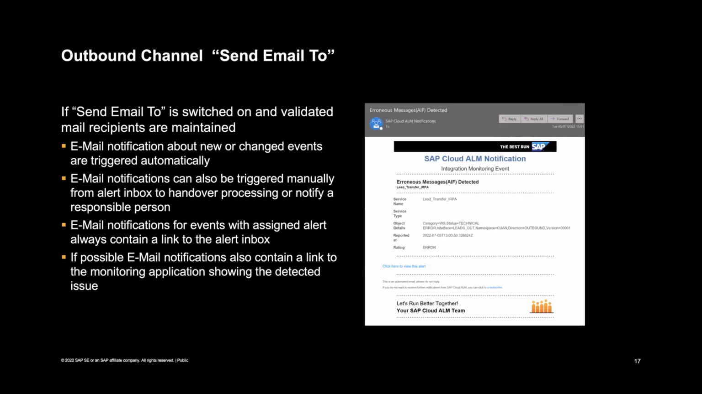As said, if an alert for an event exists, we will also provide a link to the alert inbox. And in some cases, there's also a second link provided, which is not jumping into the alert inbox, but to the monitoring application. This is especially helpful if you decide, for example, not to create alerts, and you only want to create tickets. In such cases, you can then use the jump back from the ticket to the monitoring application to see in detail what happens in the system.